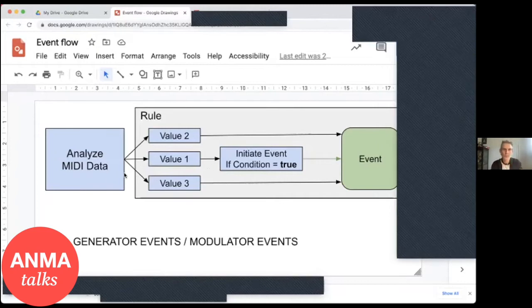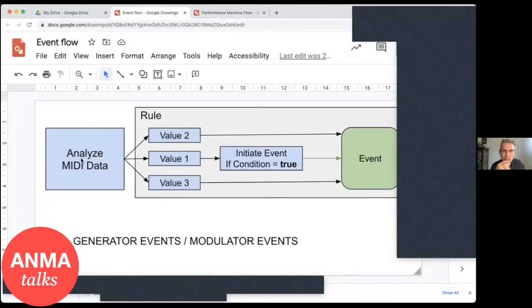So the blue thing here is analyzing MIDI data, and that happens on every incoming note. So every note on message will trigger a range of calculations that result in different values being produced. So one simple value could be the average loudness of the last 5 notes. Another one could be a Boolean condition, as we call it, saying if it was a crescendo, all the things I talked about before. And these values are used in 2 different ways.